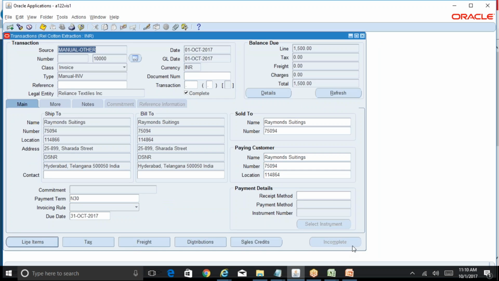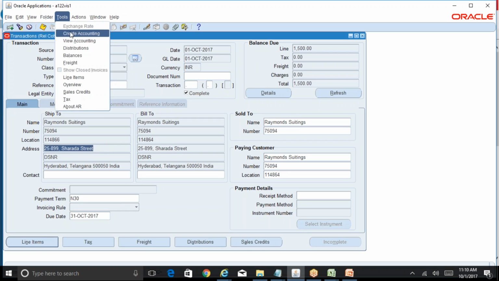Okay, so once it's in a complete status, the only option is you can make some changes to the revenue account, but you will not be able to make any other changes to any of the other details. So once you make the changes to the revenue account, you need to rerun the create accounting.